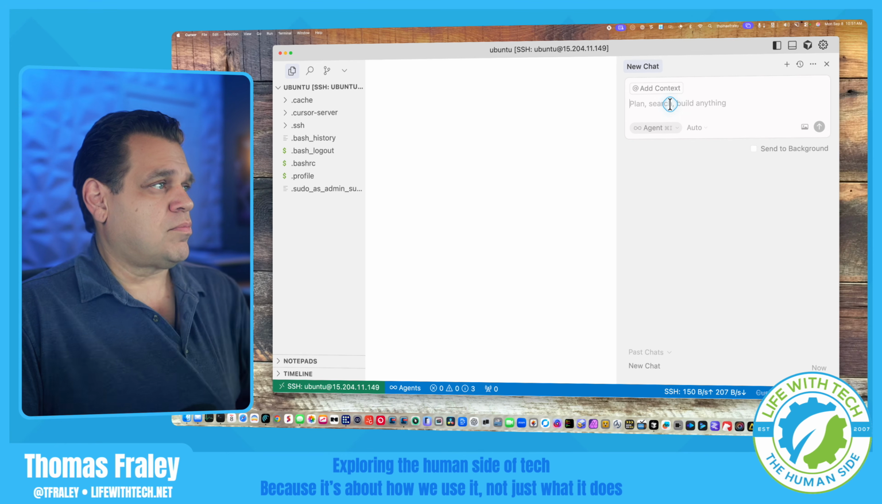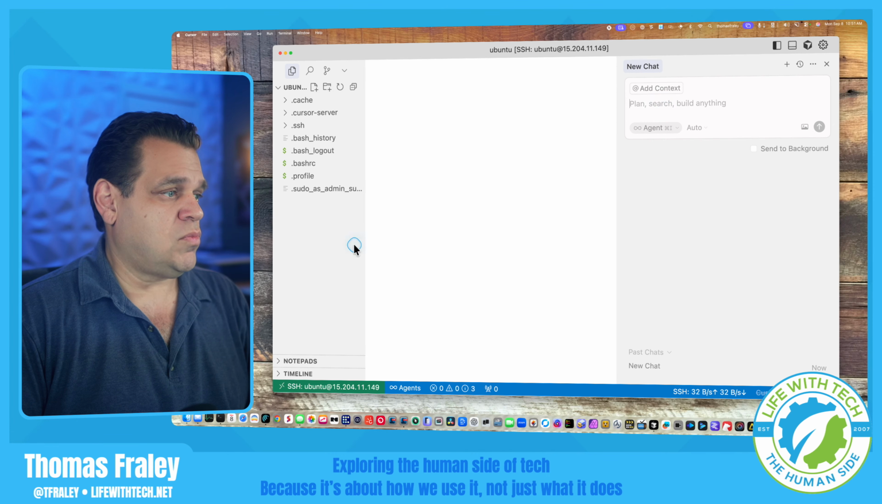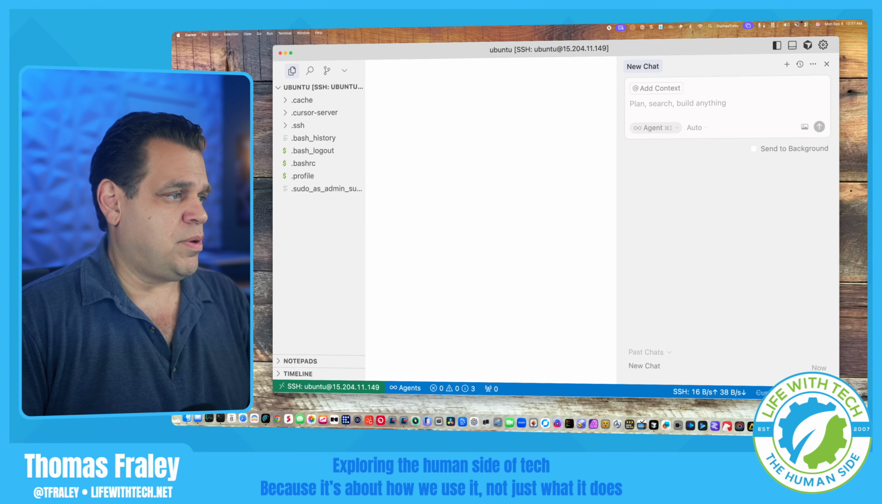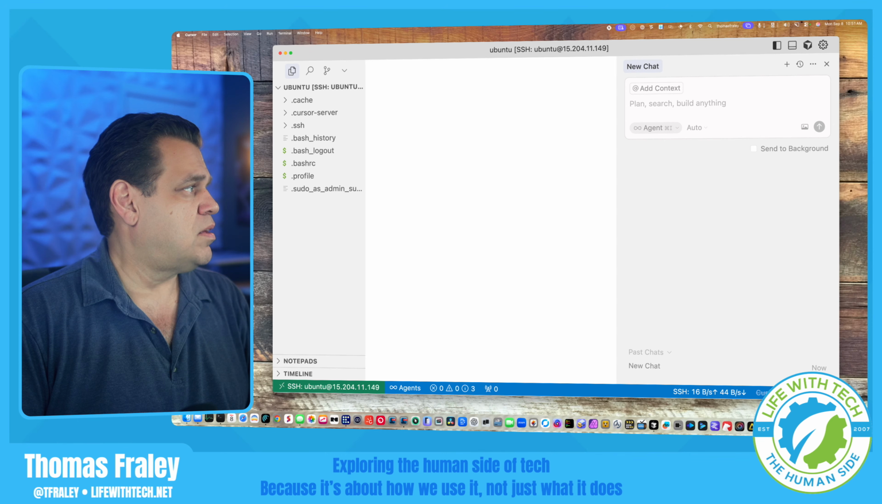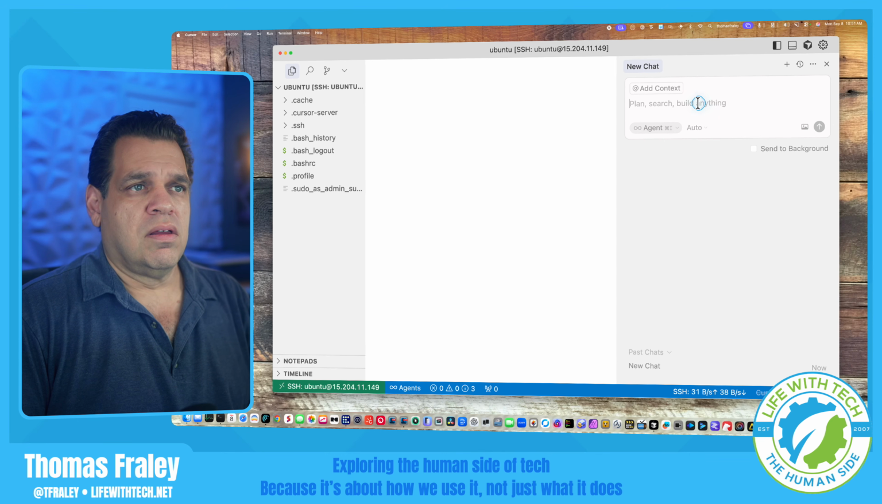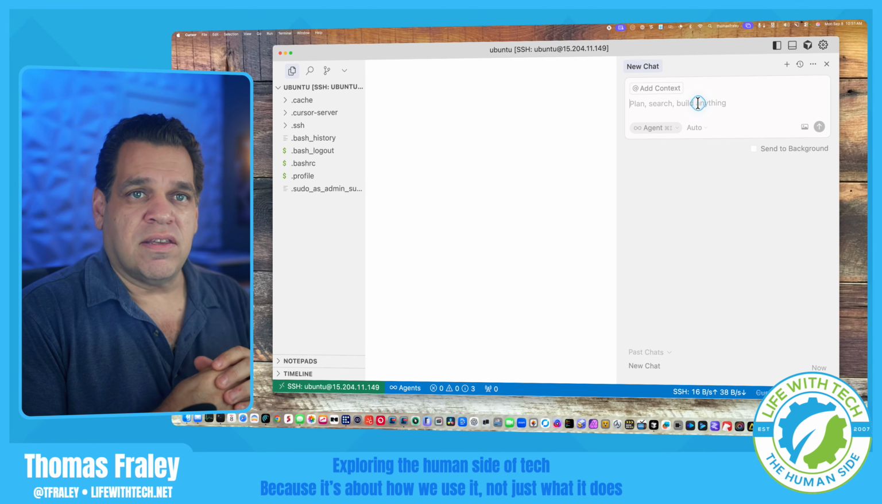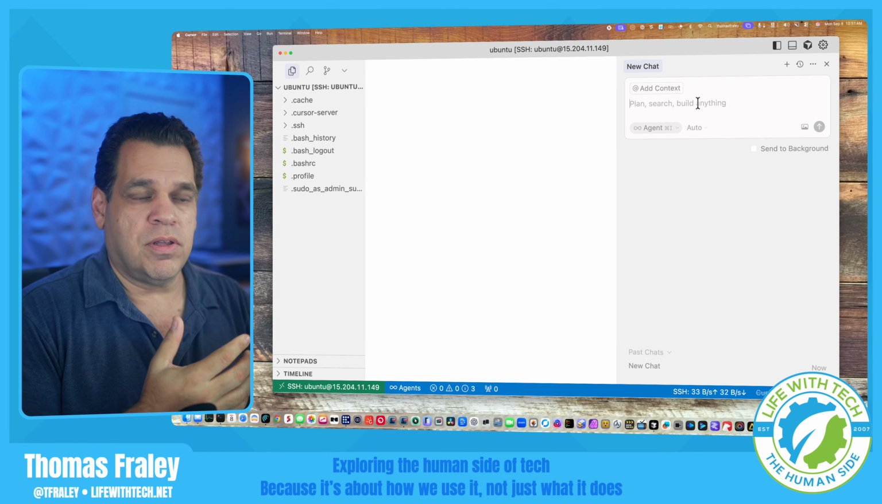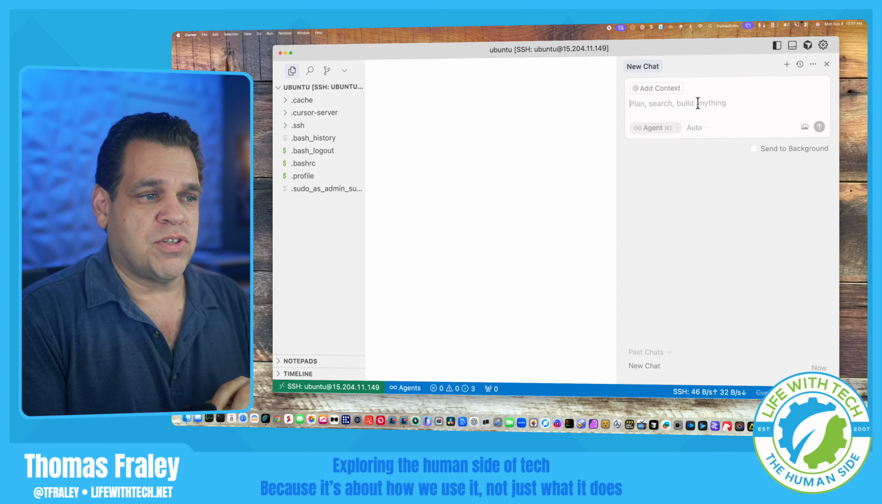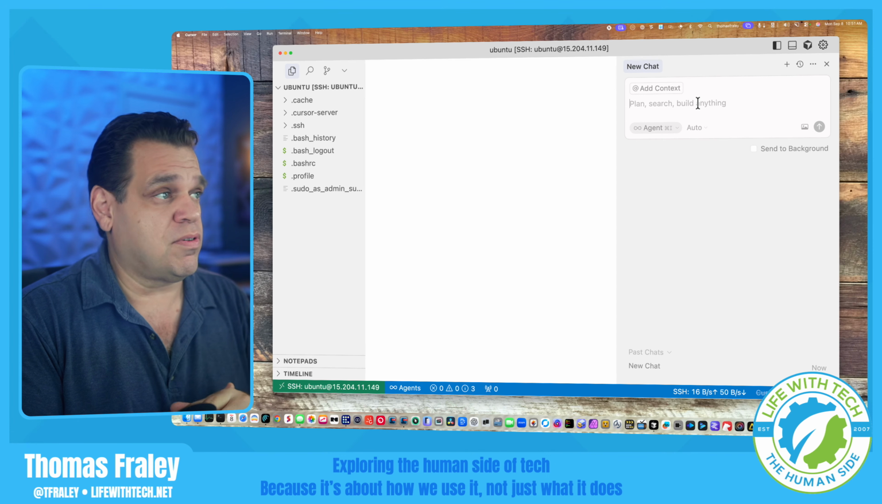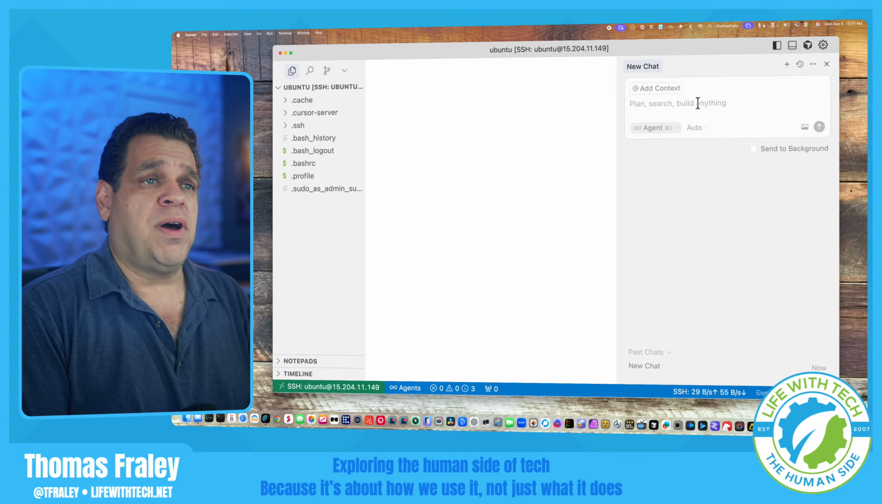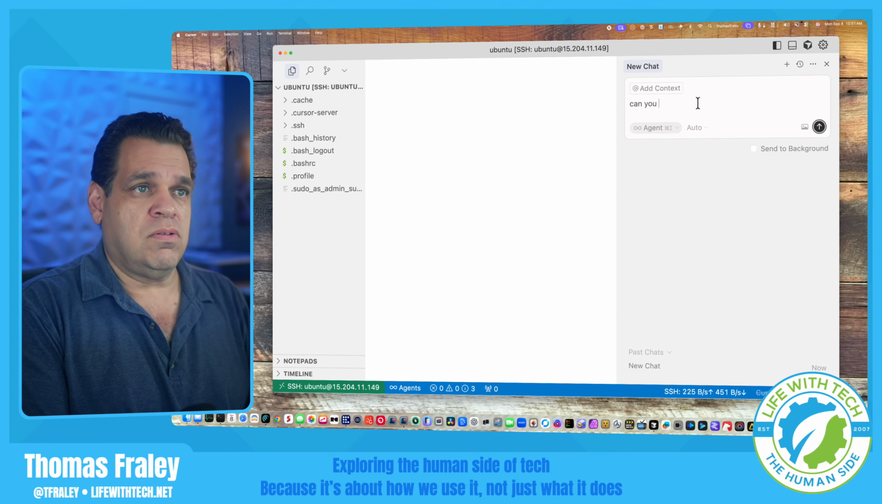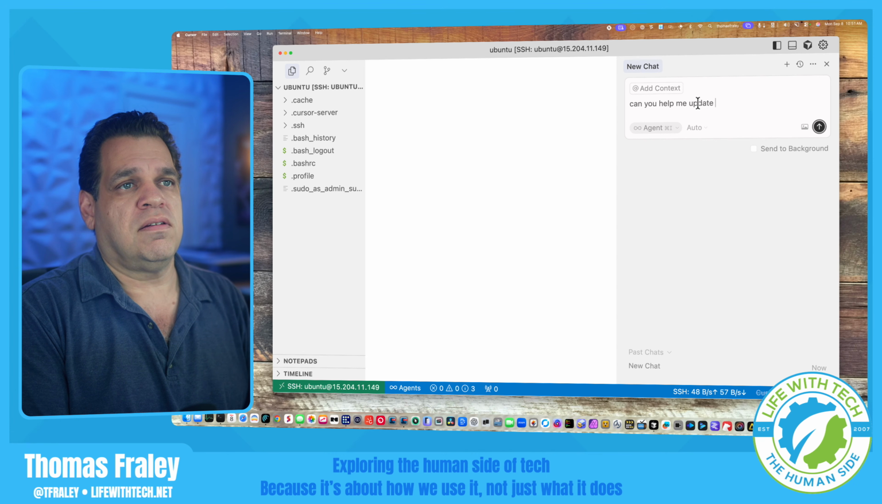But again, learning with you guys here. But what's this popping up? I haven't used it in this case. I've used it more for programming and writing code for certain things and really finding bugs for things. But let's ask it, can you help me update Ubuntu?